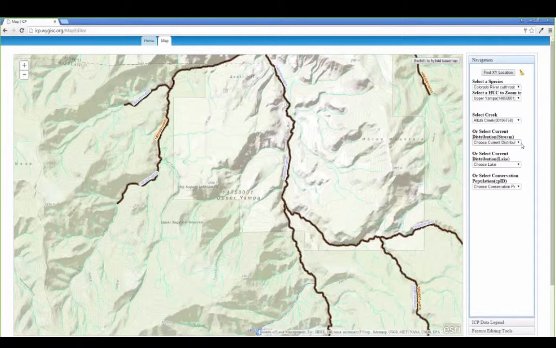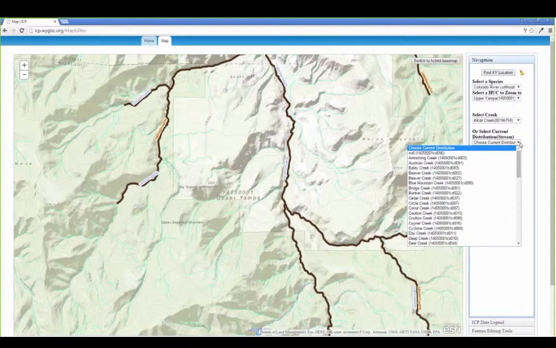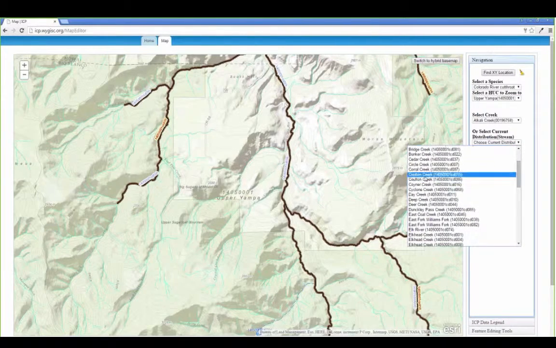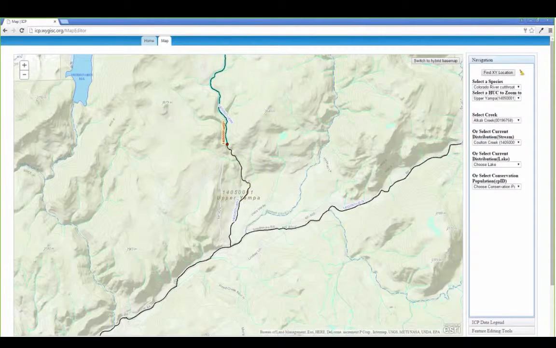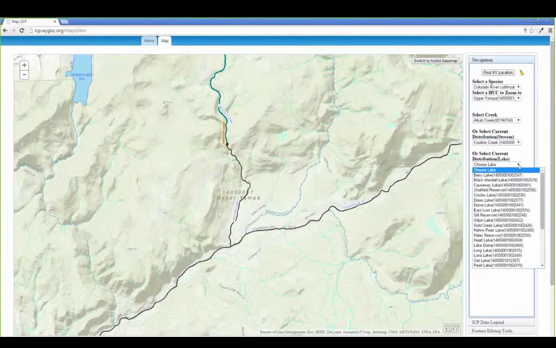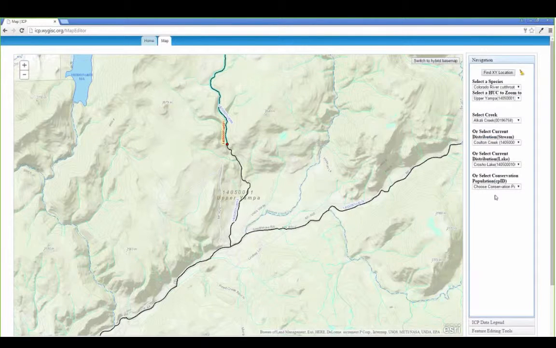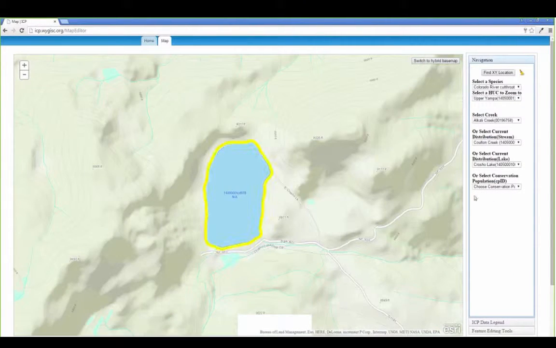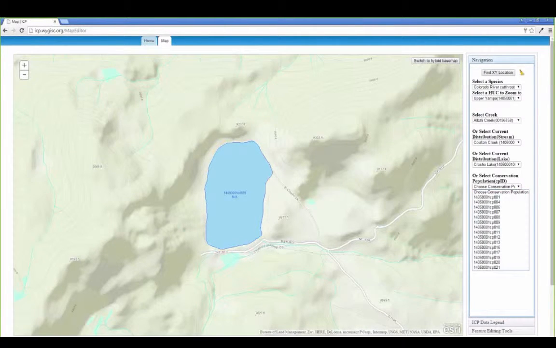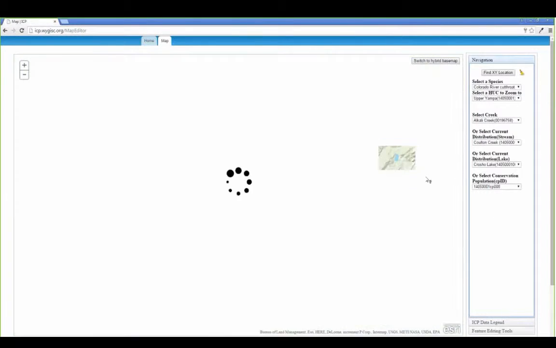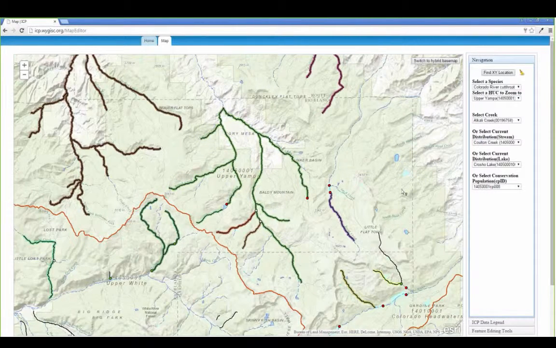The next way you can navigate is by the current distribution. Again, it gives you all the current distributions in this particular watershed. So you select one, and again, it zooms to that particular current distribution and highlights it. You can zoom to lakes, if there are any in that particular watershed. And lastly, you can do conservation populations, and again, it selects conservation populations and zooms to it.